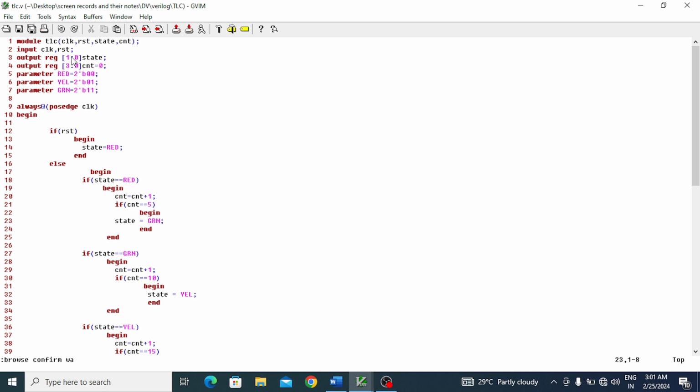Why is this state 2 bits in size? You know the total number of states: 3 states. Like in memory, if there are 3 locations, how many addresses do you need? 3 addresses. To give 3 addresses you just need a 2-bit address, right? Like that, for 3 states we just need a size of 2 bits. So to represent 3 states you need just a 2-bit size.